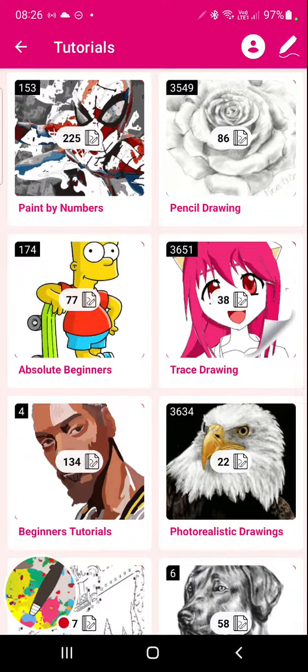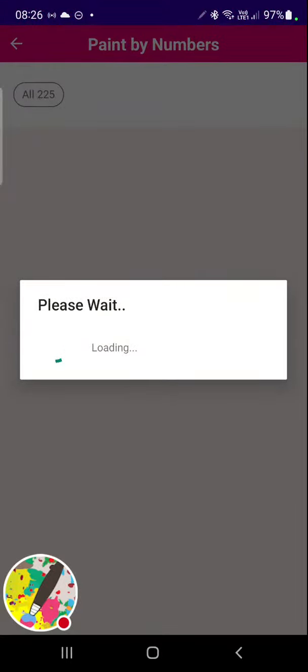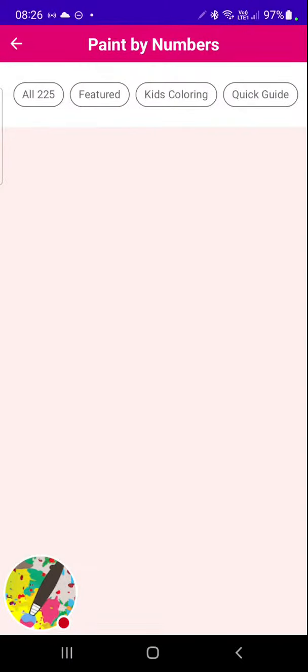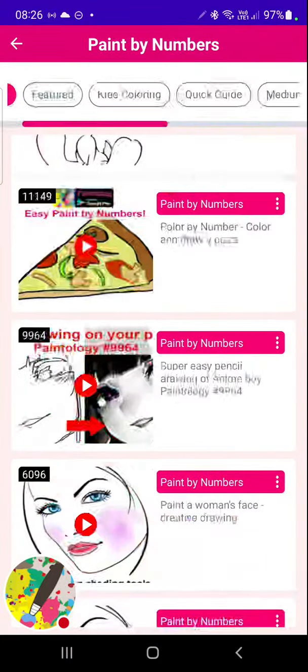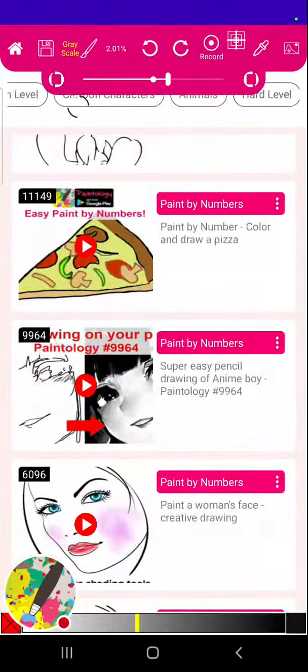You base it on the work of art, the actual furniture they make, or the tables, the chairs, and all that. The same with art. So it has a lot of tutorials. One of them is paint by numbers, which you'll find many tutorials, like for example this pizza, right?